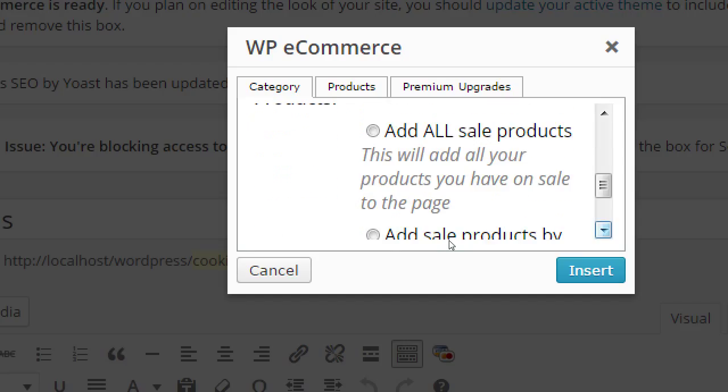What else? Sale products. Add all sale products. This will add all your products you have on sale to the page. So if I've got 20 cookies, 7 of them are on sale, and I only want to display the ones on sale, I could set that. Add the sale cookies to this page only.